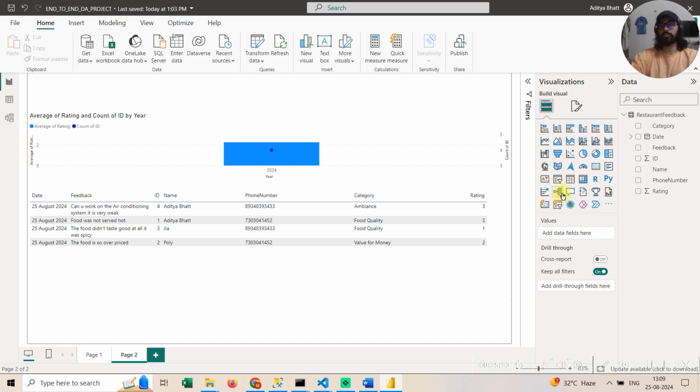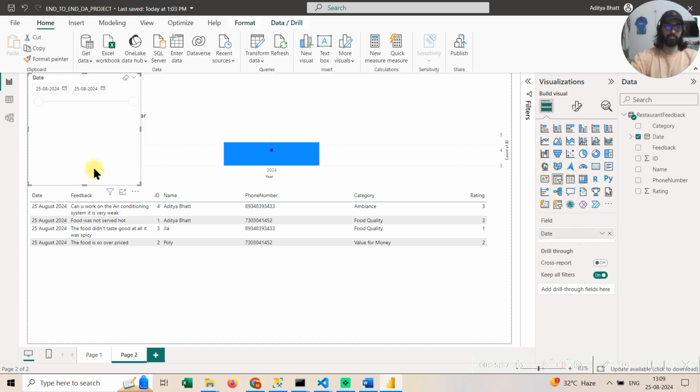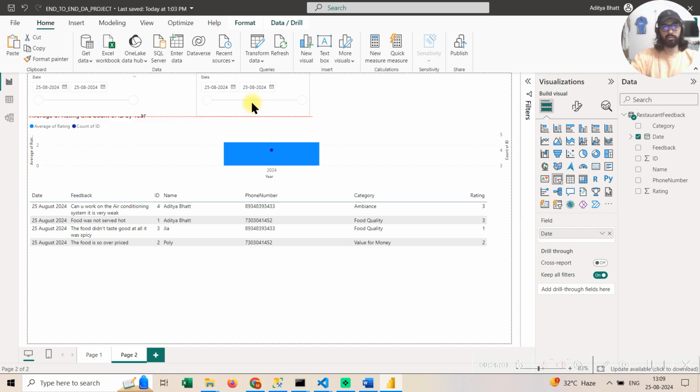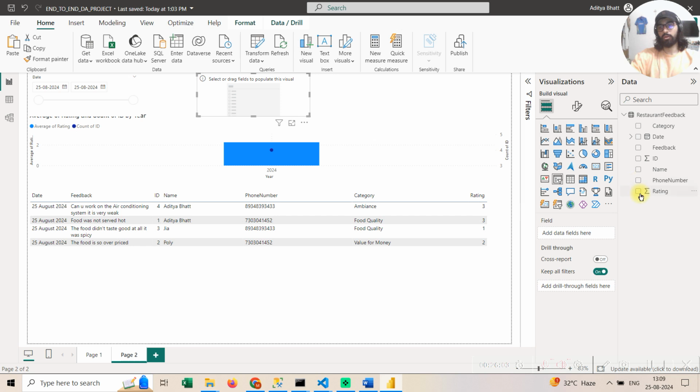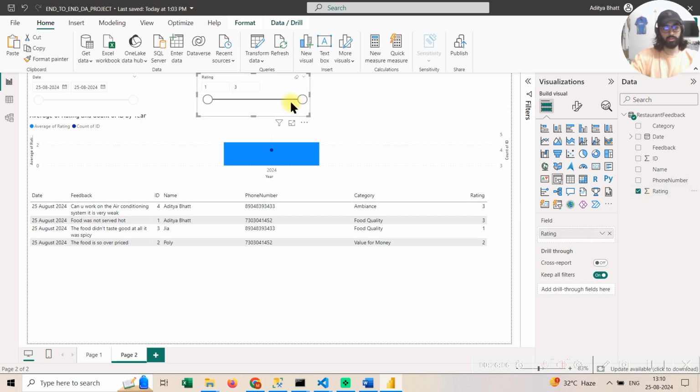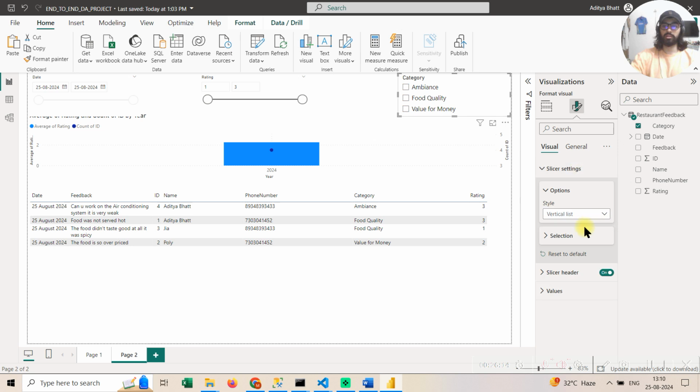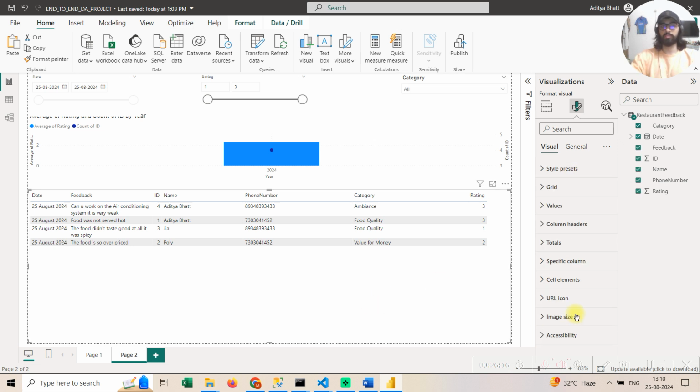Okay guys, then you need to add some slicers. Click here, you will get a date slicer. Then whatever filter you need to add, guys, this is so simple. Maybe a rating filter you need to add. Then maybe a category filter. I was able to build the dashboard in, I'm not sure, 2-3 minutes. Then maybe you need it in this format. Just do it guys. This is not a very difficult thing that I wanted to show you.